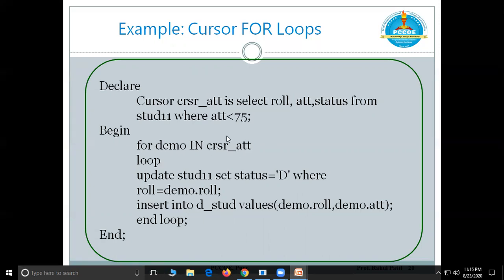Now in this cursor attendance, we know that all entries have attendance less than 75, because we have declared it like that only. So for all of these, we write this loop. For all the entries, we have to update the status equal to D where roll equals demo.roll. Demo.roll means the first entry from the cursor, right? And then you go for inserting demo.roll and demo.attendance into the table, and we end the loop.